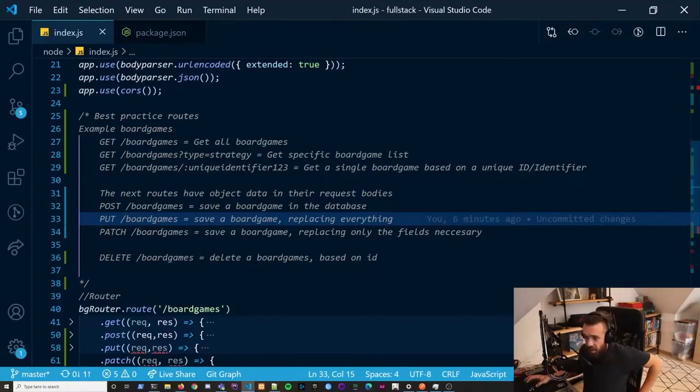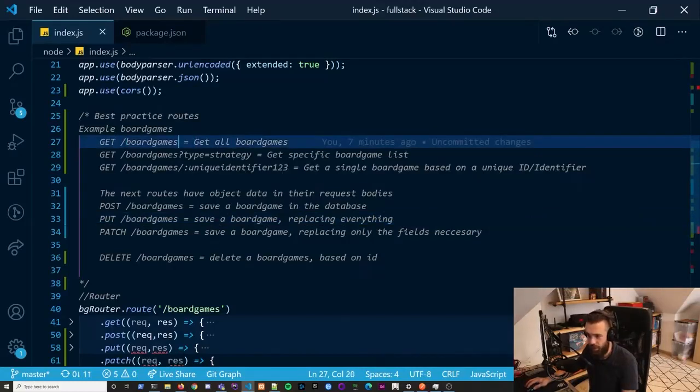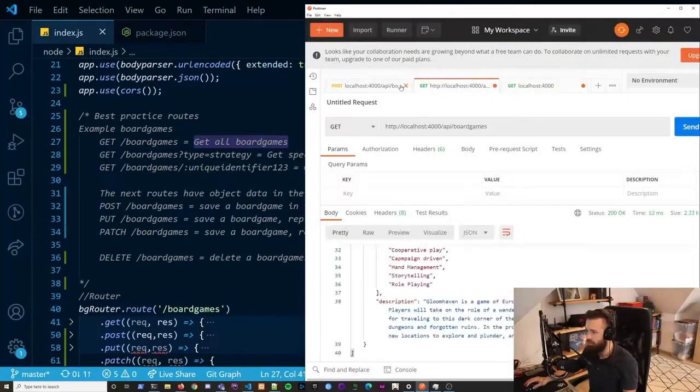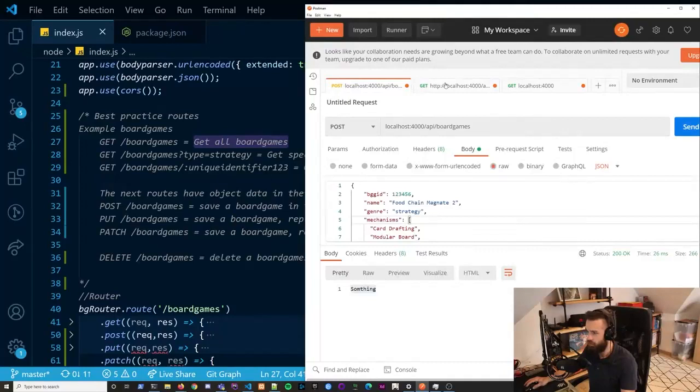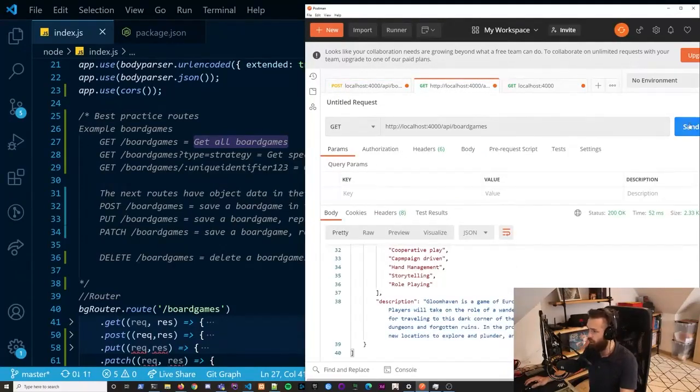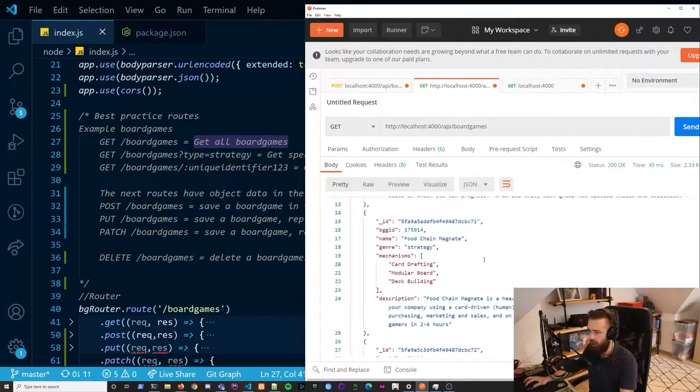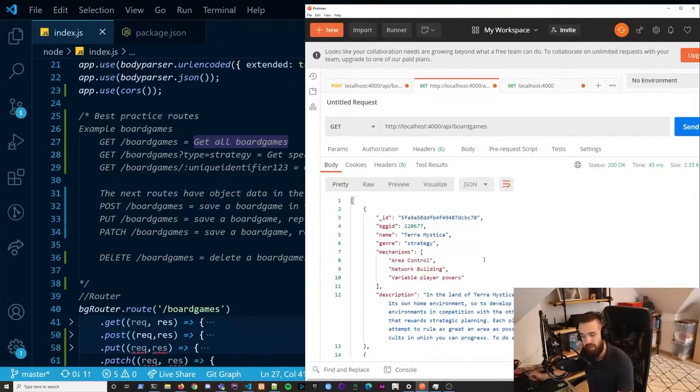So if we see here, we have our get request. And if we do a get request to /board games, then we get all the board games. Get request to board games. I don't pass anything in. And I have Gloomhaven, Food Chain Magnate, and Terra Mystica. That's it. All right.